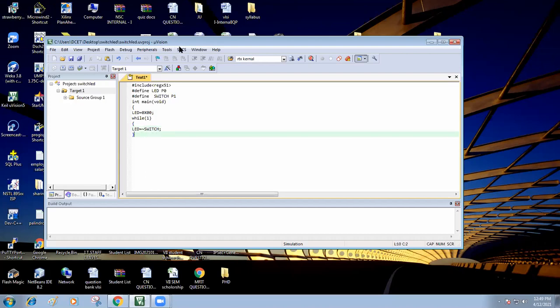Any doubts still here in this programming? Any doubts? No, ma'am. Okay, clear. We are making an interface between switch and LED by using Keil version 5.